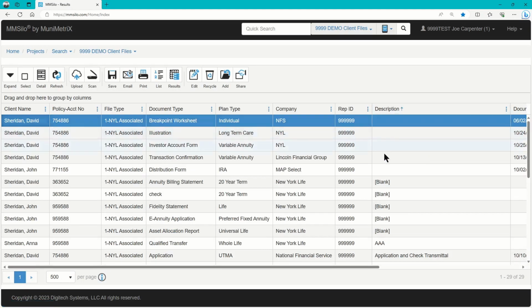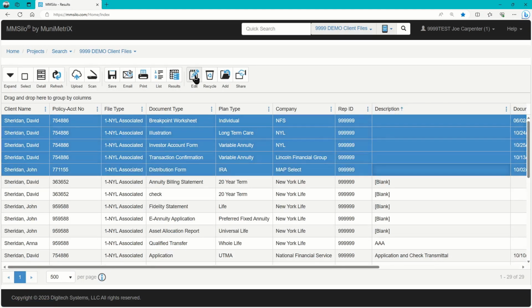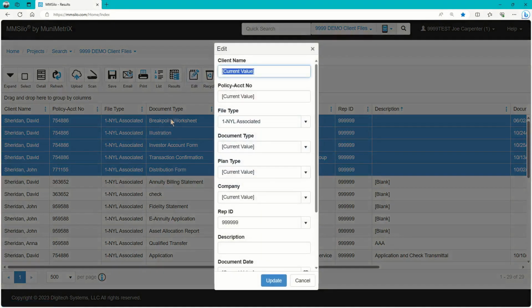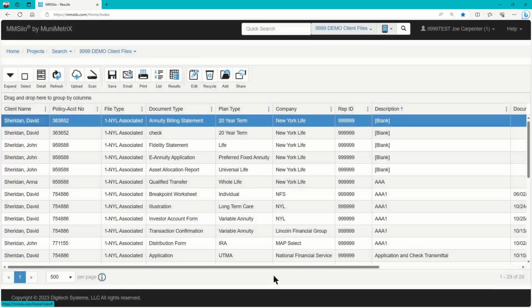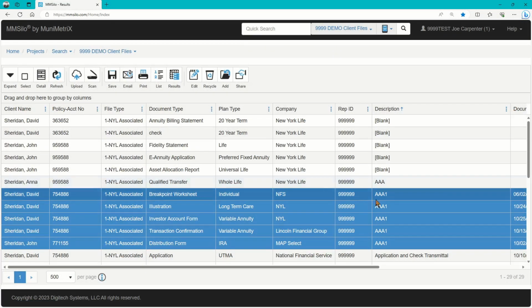Now if I highlight multiple documents, then press the Edit button, it allows me to change the index information of all the highlighted documents at the same time. Notice since there's different client names I've highlighted, the client name field simply says current value. Leaving this alone means that the value that's currently in place will simply be left there. However, if I move on to a field such as description and add in a new value, then click Update, it'll change that index field to that value for all the documents at the same time.